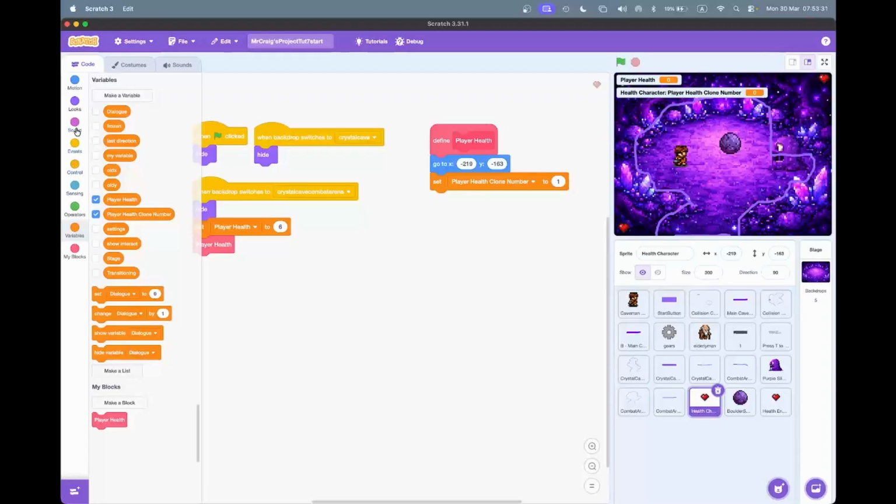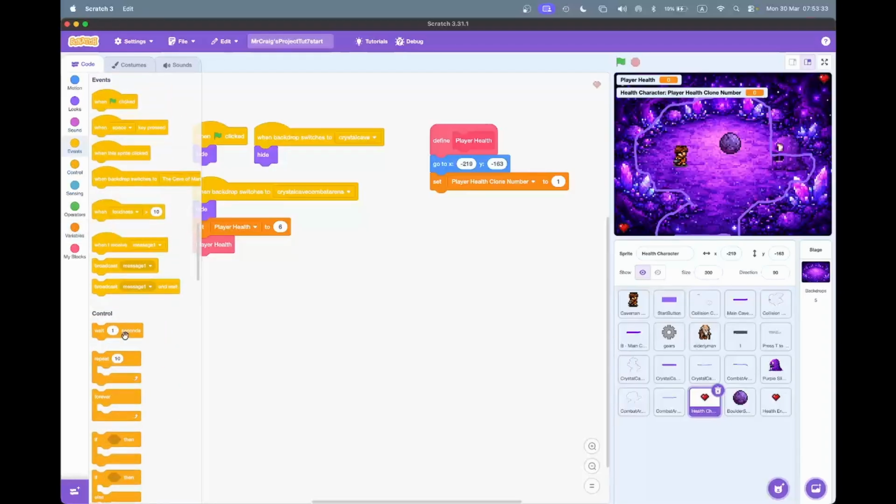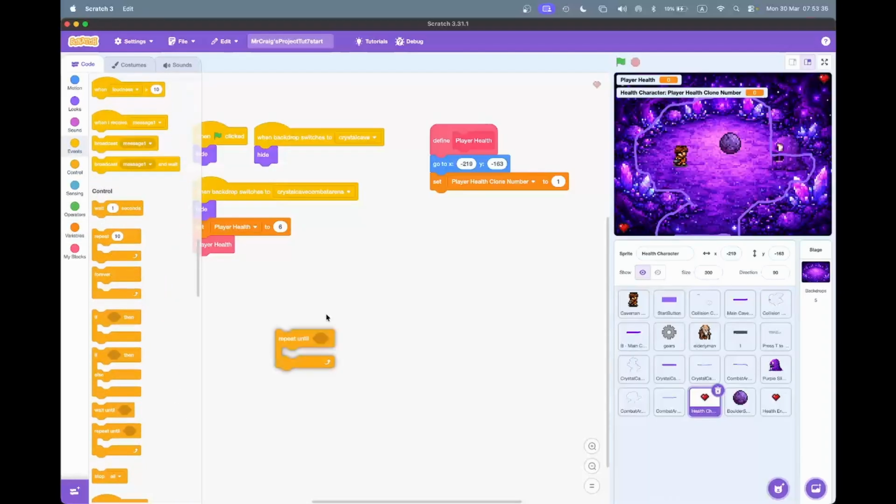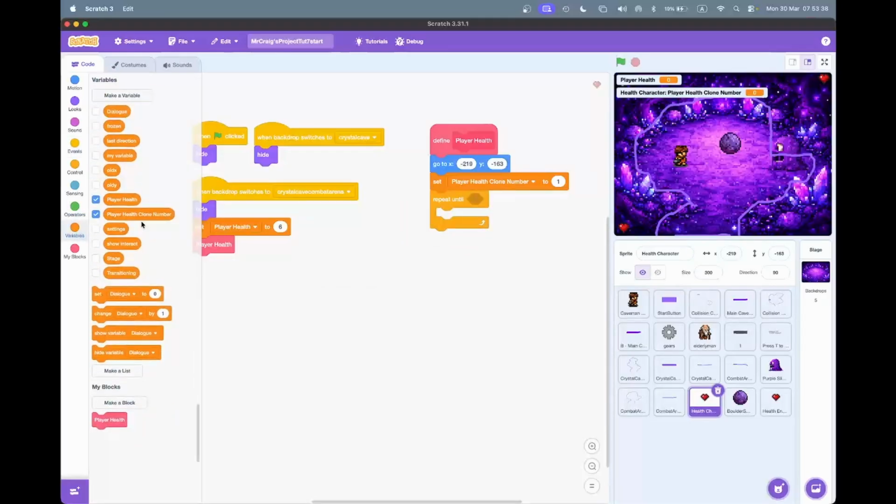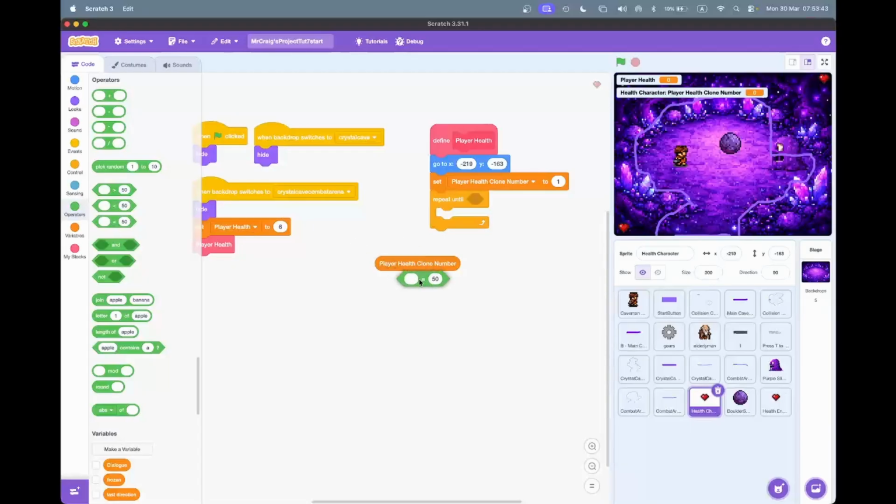And then I want to repeat until player health clone number is equal to, that's an operator, equal to 4. So I'm going to set it to 1 and then repeat until it's 4. And in that repeat, I want to check a few things. I want to check what the health of the player is to see which kind of heart it should be.